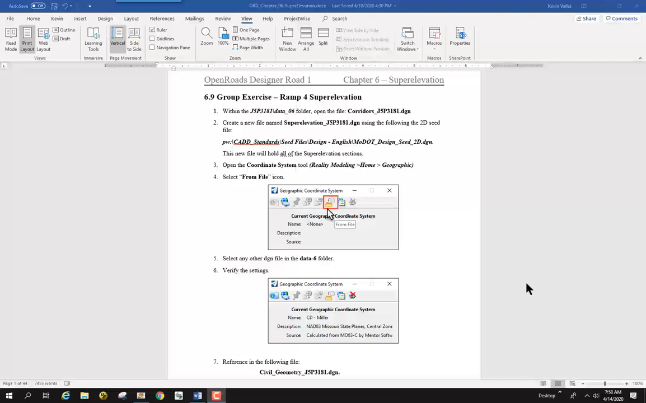In this video, we're going to go over the group exercise for the Ramp 4 Superelevation here in Chapter 6. The first thing we need to do is open up the corridors file in our Data 6 folder.